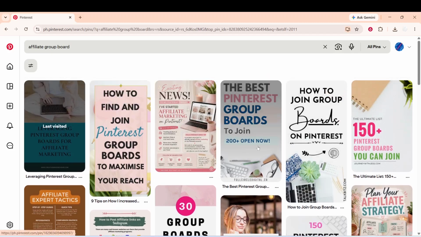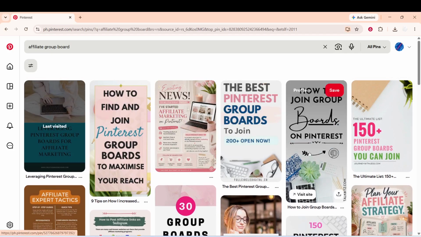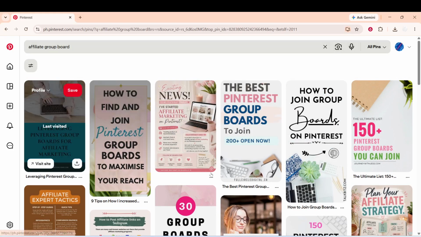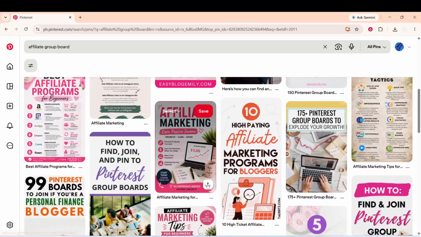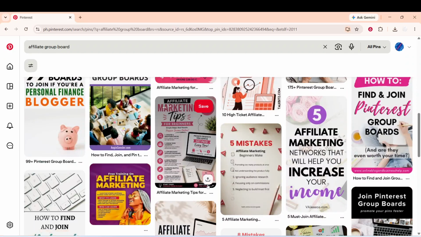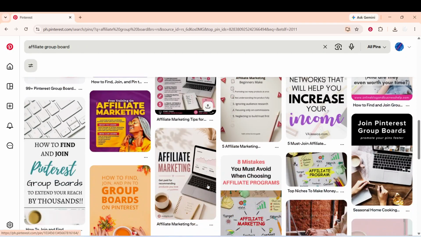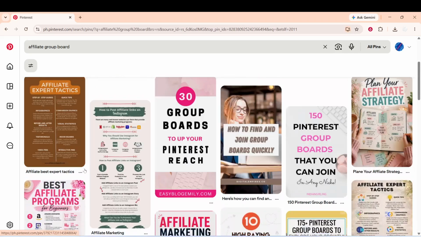This is where you type a keyword that is directly related to your niche. Do not be too broad here. If you are a food blogger, do not just type food. Try something like keto dinner recipes or vegan desserts. The more specific you are, the better the results will be. Hit enter on your keyboard.